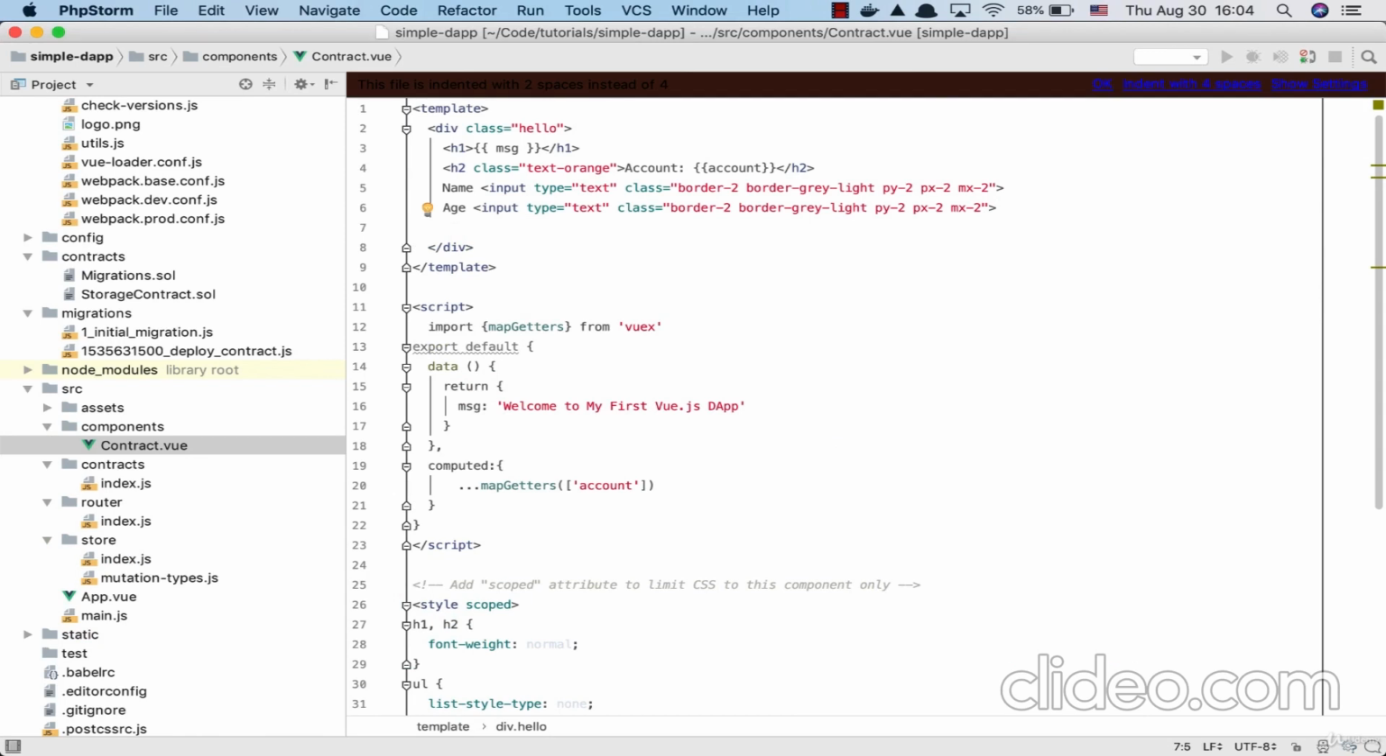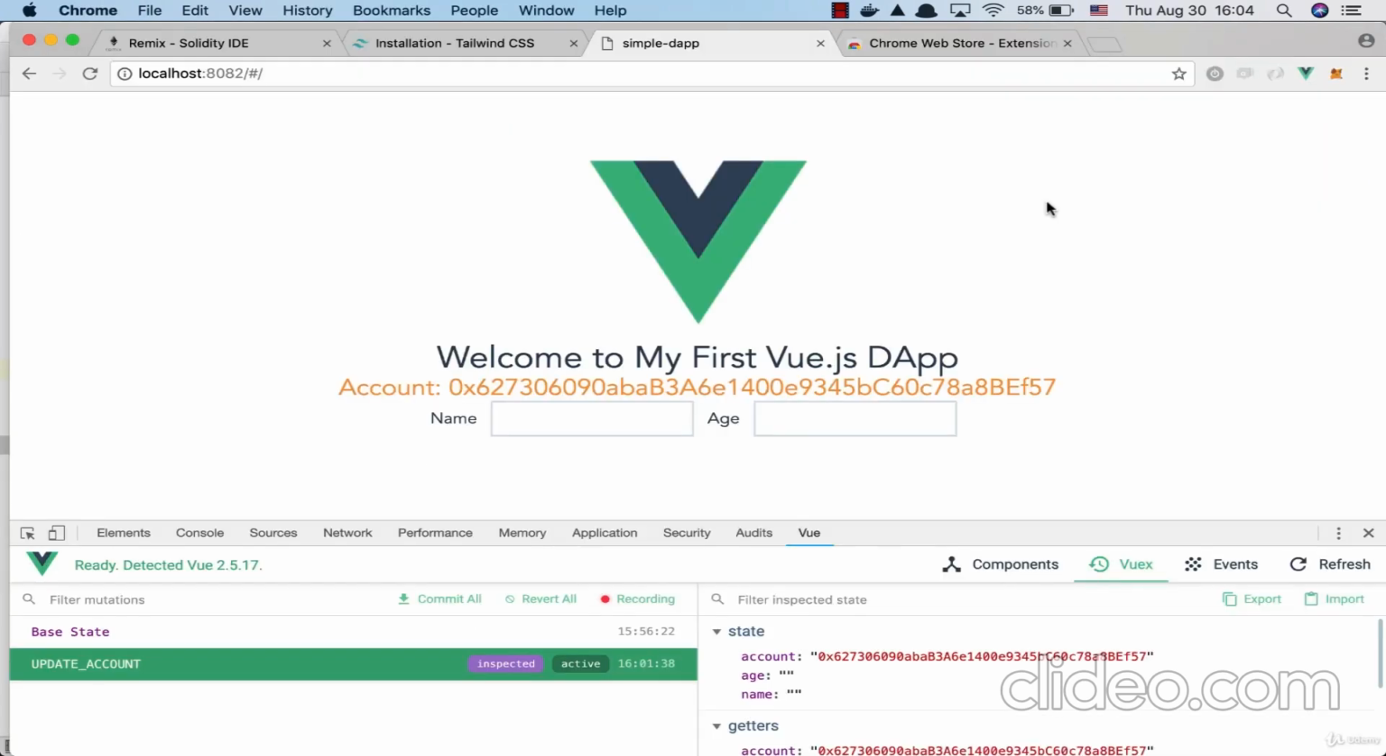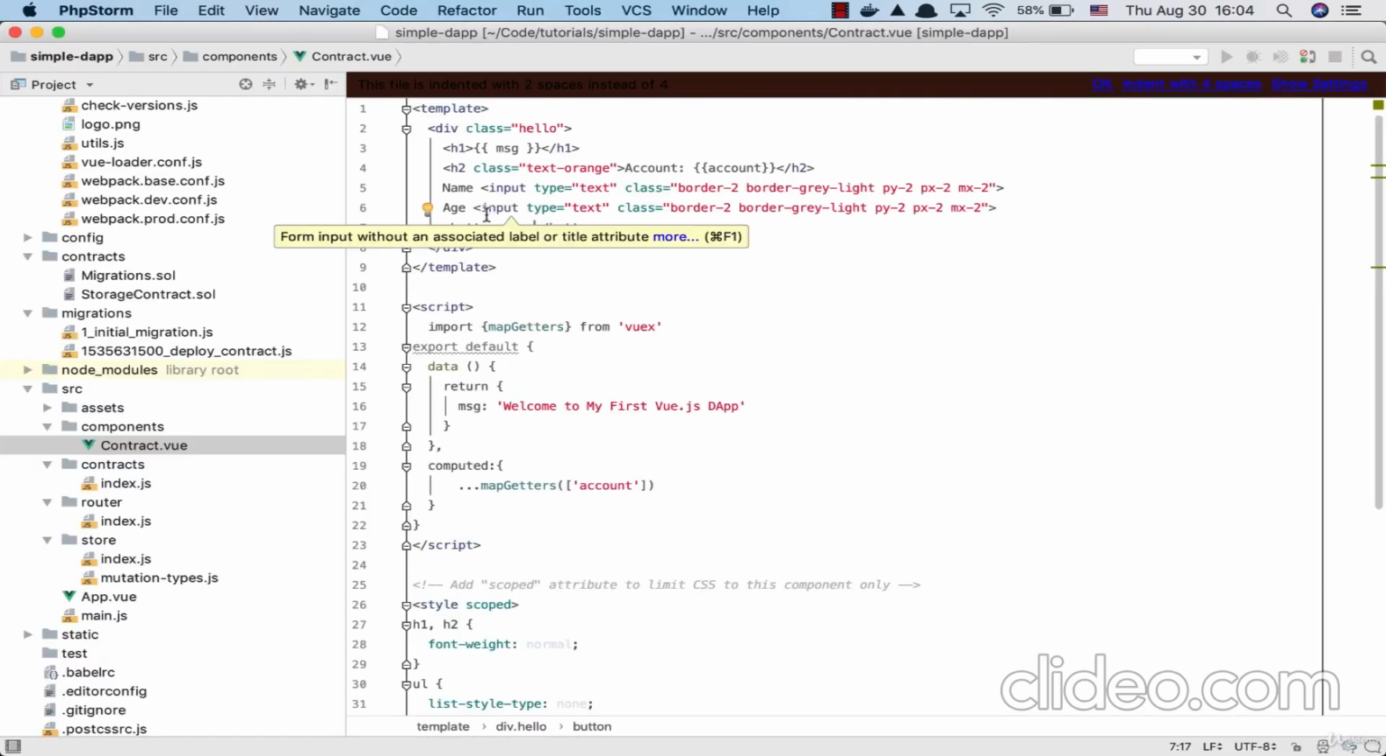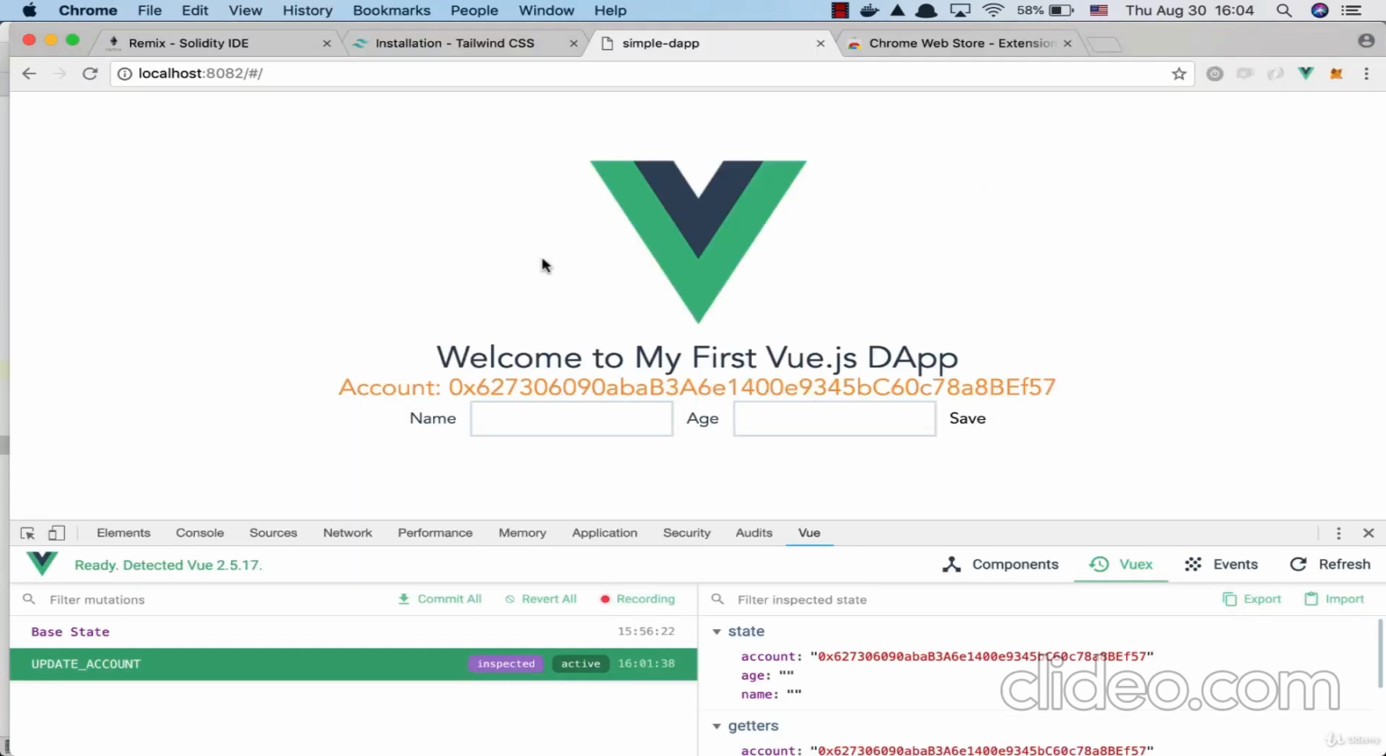Once we have the inputs, we can create our button by saying save. Of course, this will create some ordinary button, but we can make it look better with Tailwind CSS. We can say bg, it will make the button background teal.